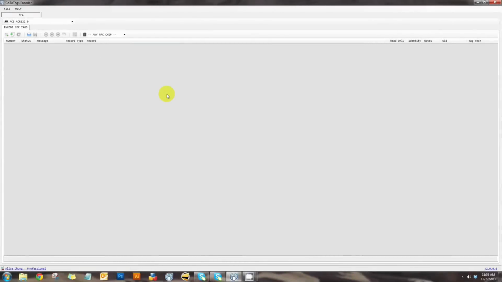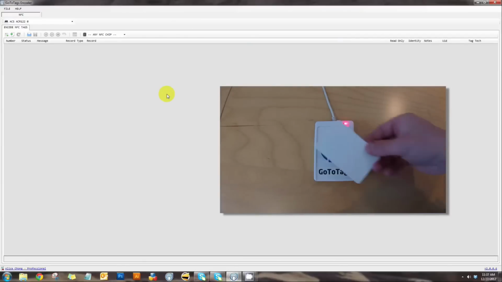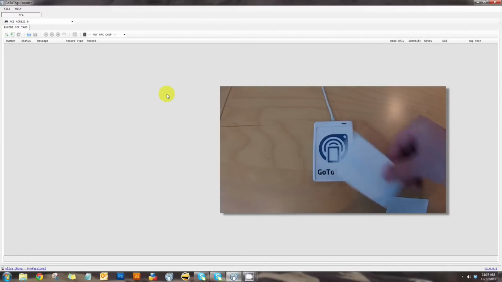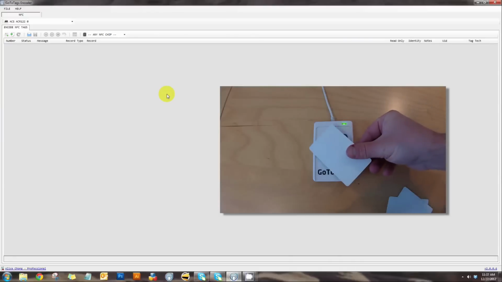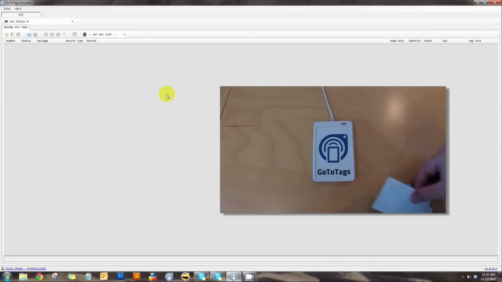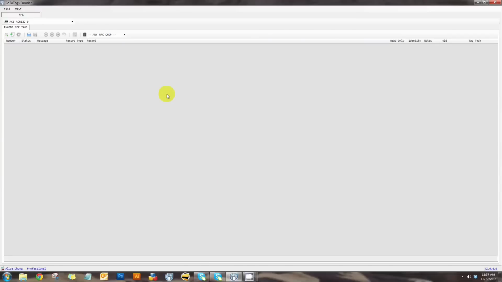Hi guys, today I'm going to show you the GoToTags Encoder. The GoToTags Encoder is for companies that need to quickly and reliably encode and verify a large quantity of NFC tags. The encoder software has been designed with almost 2 years of encoding experience by buynfctags.com to provide the optimal workflow and features needed for your NFC encoding projects.